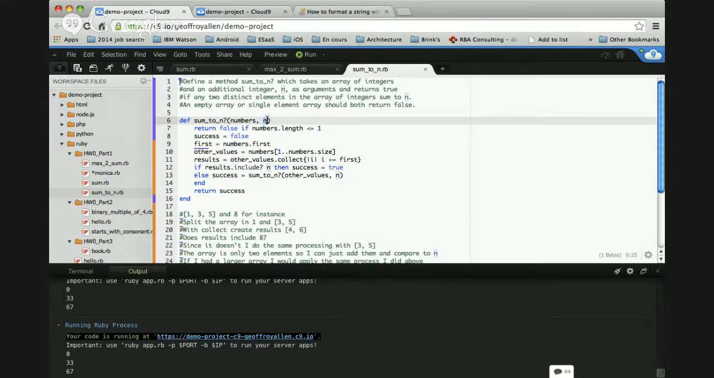And then there are, of course, special conditions where if we have an empty array or a single element array, then that will return false, since you need at least two values to start doing the math that they're asking for.